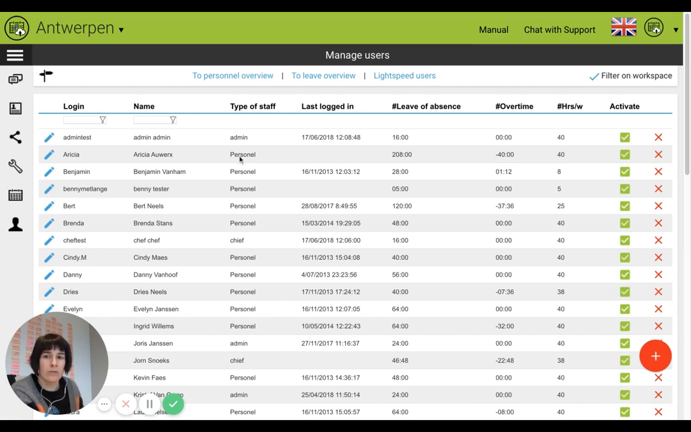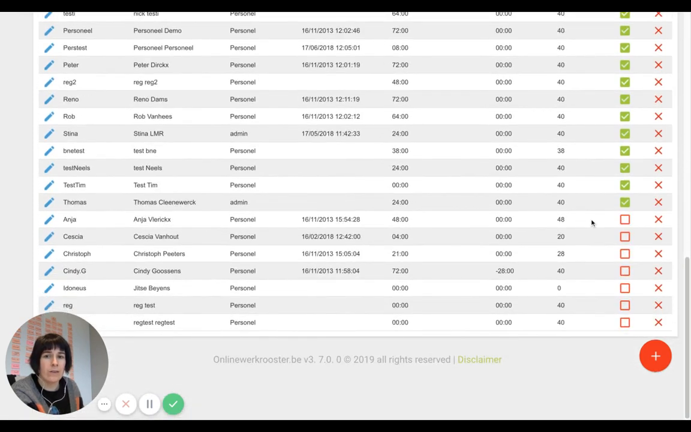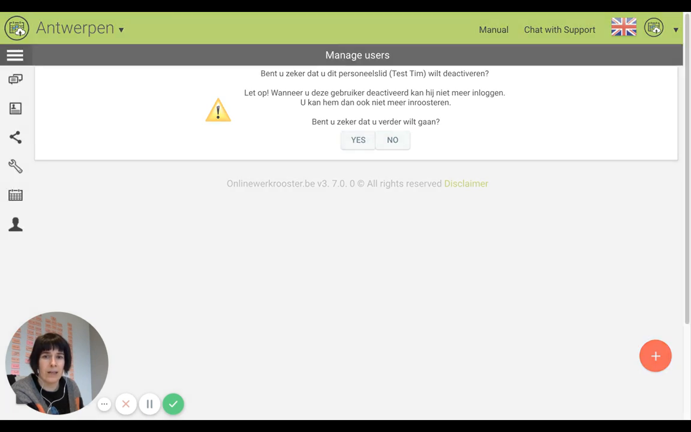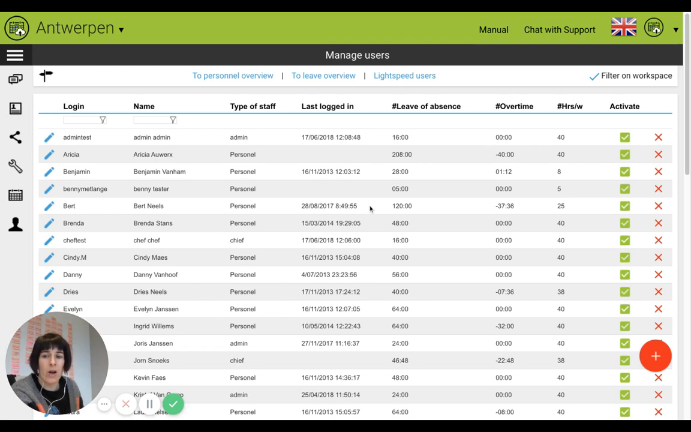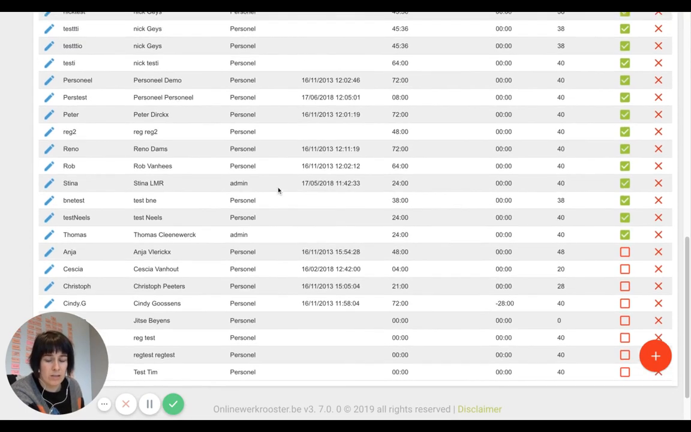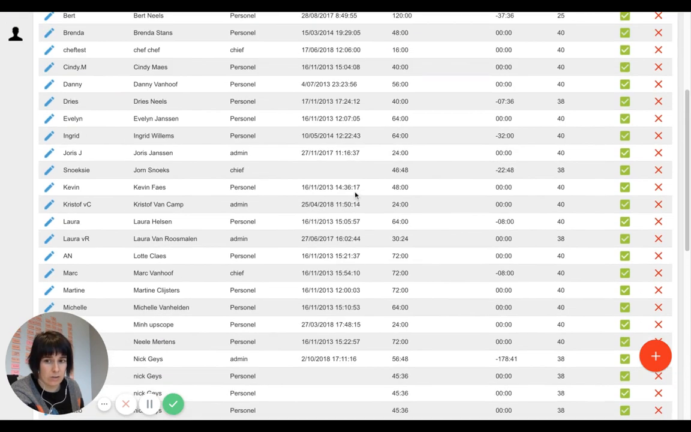First of all, you get an overview of all your employees. You can deactivate them just by clicking on this green button and clicking yes. If you don't want to deactivate them but delete them, you have to request this on the chat with support because you cannot do this yourself.